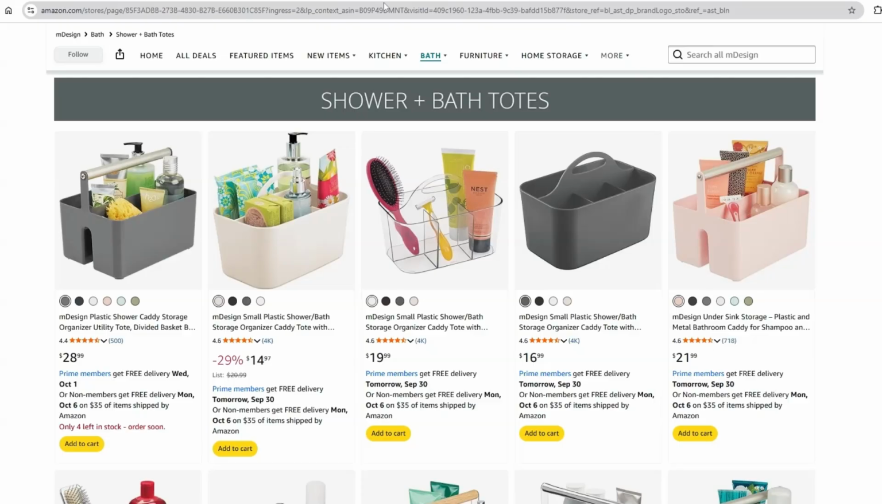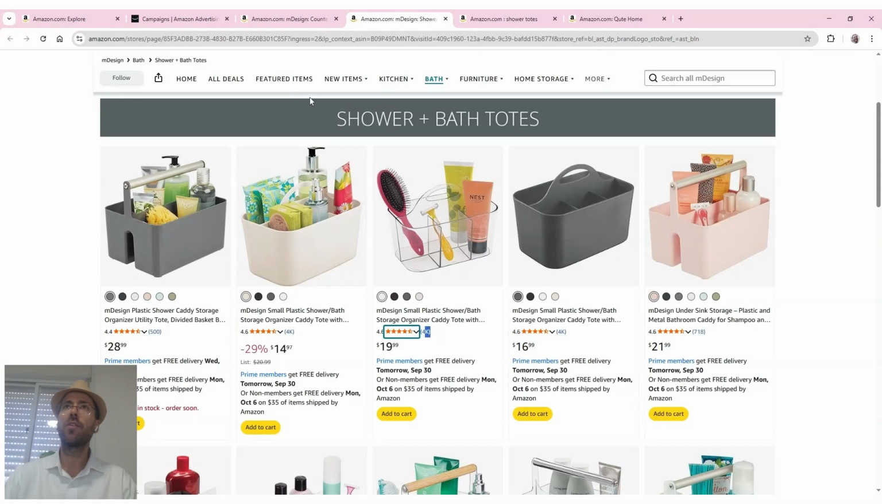Oops. The third common mistake I see is having no apparent strategy for how the products are ordered on the page. If you act in a random way, expect random results. Over here on this page from mDesign, you can see their line of shower and bath totes, and seemingly these are their top selling ones, but it's a little hard to understand how that can be, because this only has 500 reviews, whereas this one has 4,000 and this one has 4,000.